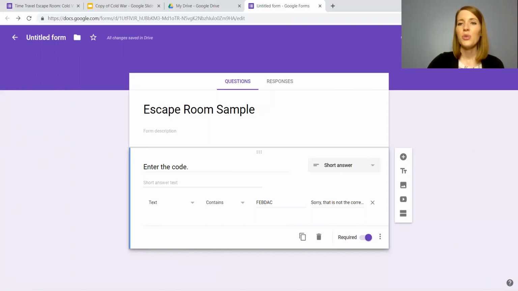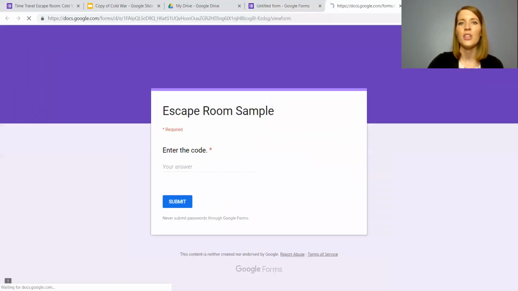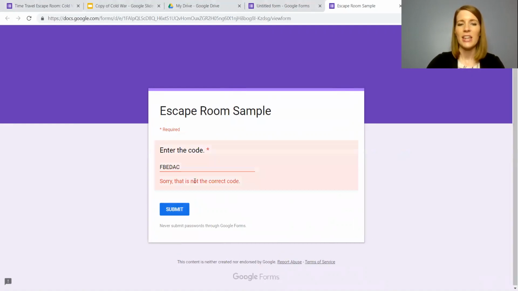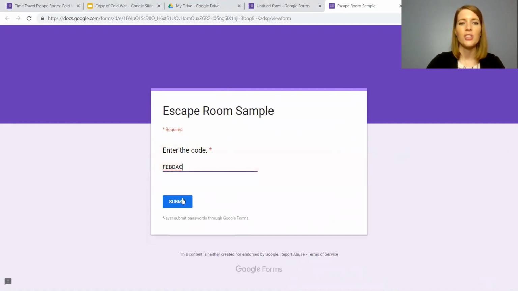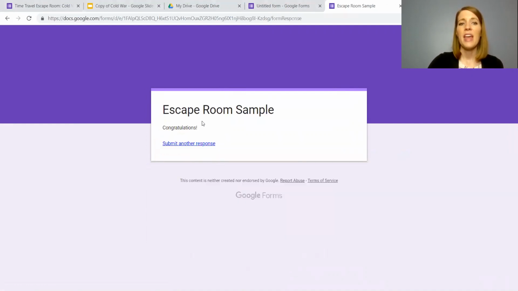Now, I can actually preview what this looks like to make sure everything is correct. Once again, if you go to the top right-hand corner next to the wheel, there is an eye. If you click on that, you can preview it. So now I can preview my escape room here. If I type in the incorrect answer, I can check it to make sure that the error message comes up, and then I can also type in the correct answer to make sure that the congratulations message comes up. So that is all you have to do for using Google Forms as part of your next escape room.